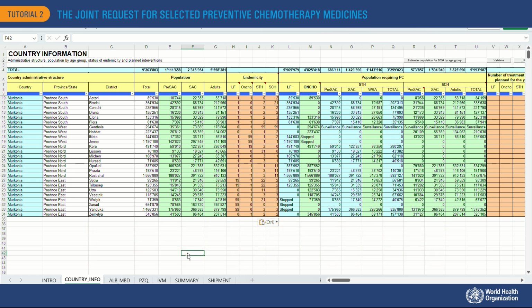As an example, since we entered non-endemic as endemicity status under LF, the population requiring preventive chemotherapy for lymphatic filariasis is 0. For onchocerciasis, since the district has been shown as endemic, the Onco column has taken the entire population as given for the district. Had the status for onchocerciasis been shown as unknown, then the population requiring preventive chemotherapy would also show as unknown.